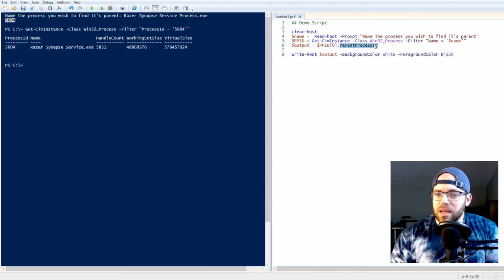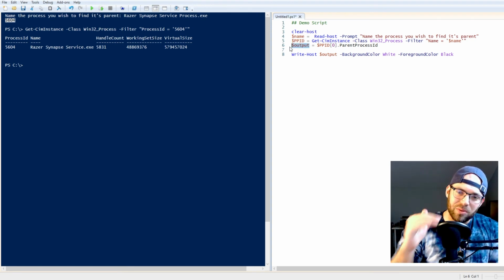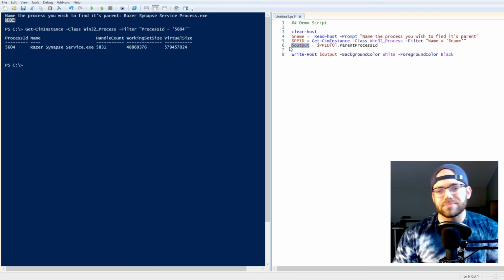So we're going to say right here, we have the parent process ID property off of the first value right here, because again, zero is one. That is now going to be stored all as output. You kind of see how this is starting to add up and compound, right?